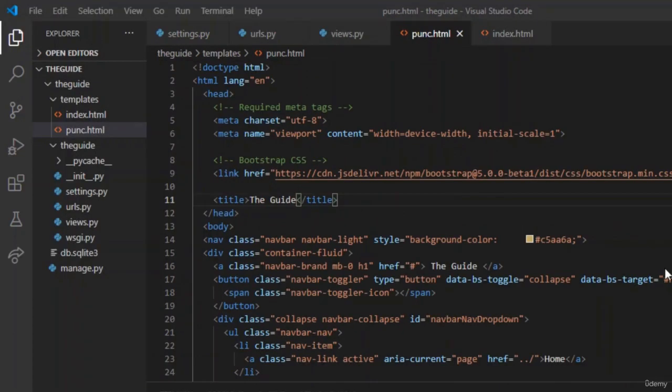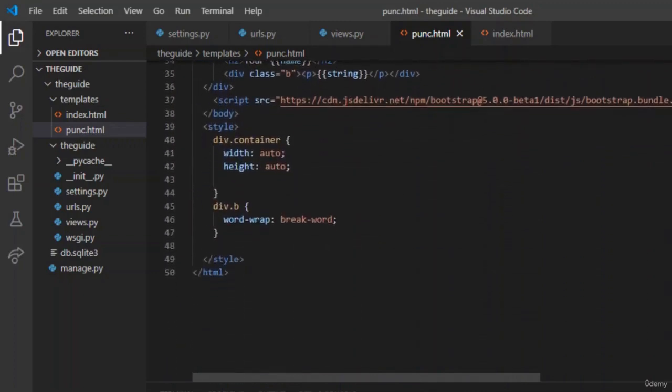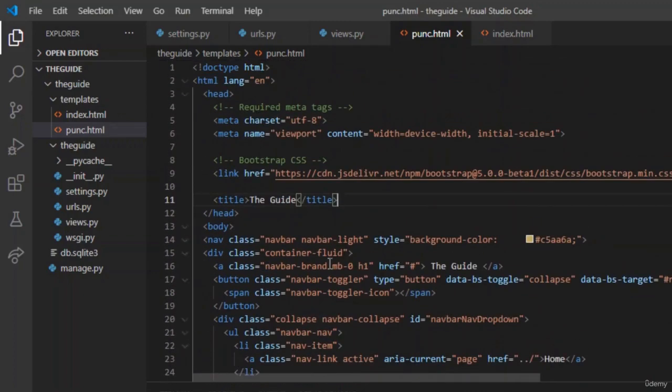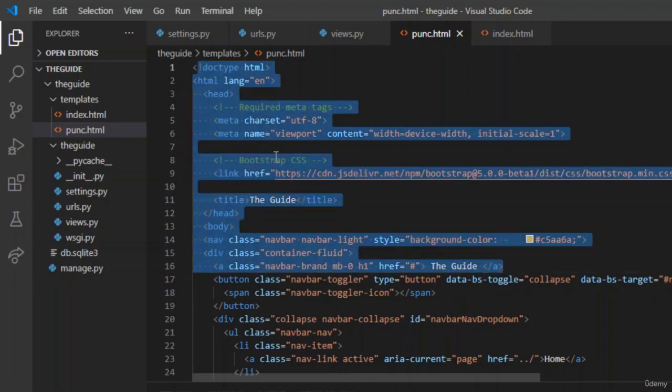Now, you can see that I've created punc.html which contains the output. I've copied the index.html code and just replaced the text area and the buttons with the output screen. Let me explain in detail. Until here, you can see that it's the navigation bar and the CSS.